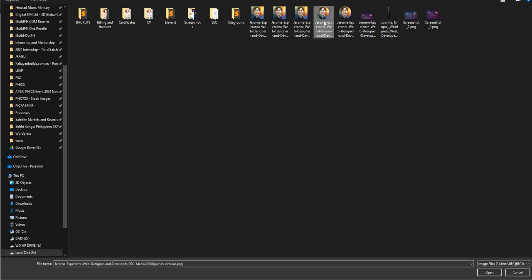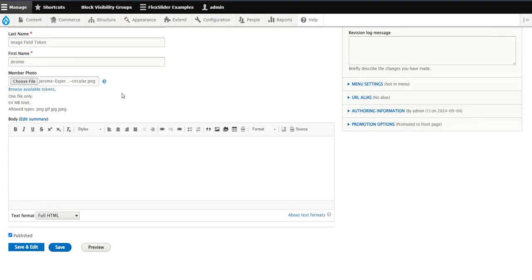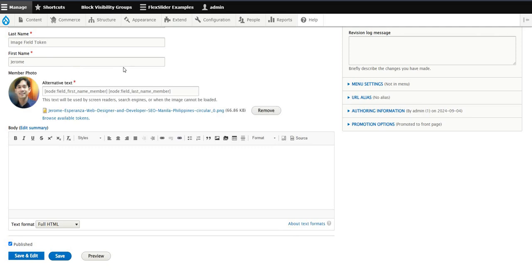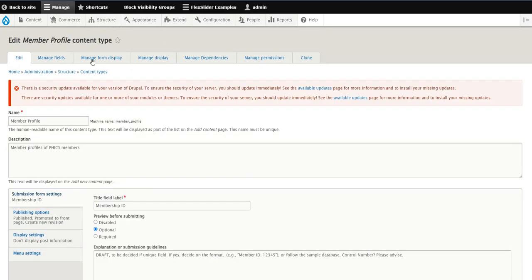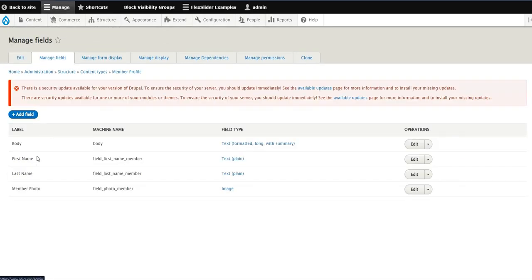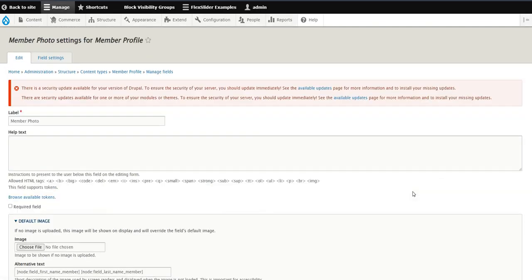Something just good enough, big enough so it's nice to see. Okay, that's too big, actually. And as you can see, there is an automated value that was inputted when you said this will be the same. This will be the one that will be used for the member photo.